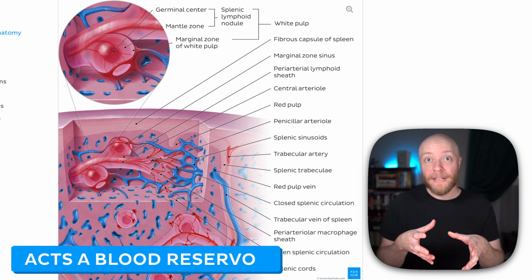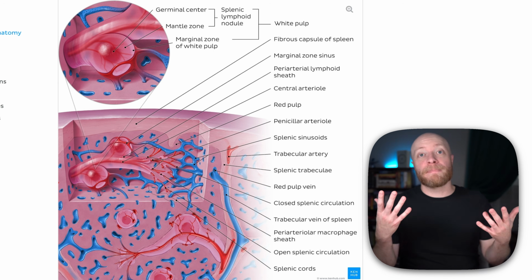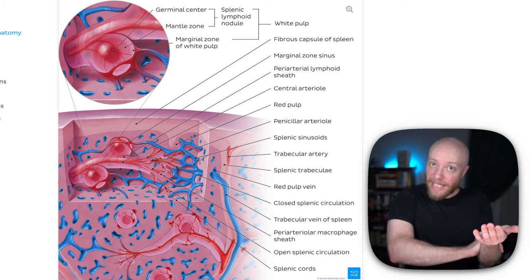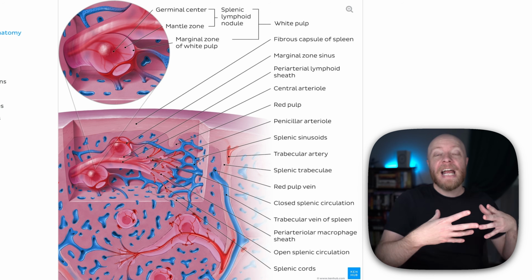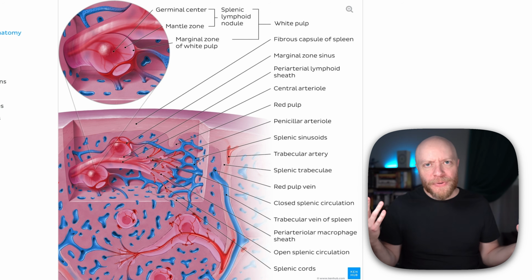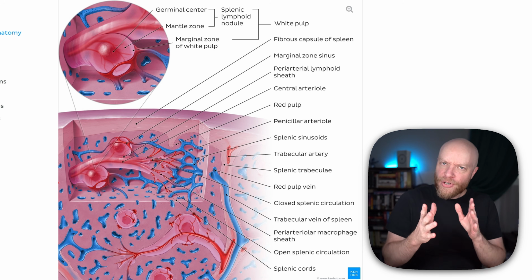And then the third function that we could say for the spleen is it also holds on to a lot of blood. It's considered a blood reservoir. So imagine if you have a really serious bleed and you're losing a lot of blood. Well, luckily, as long as you can get that bleeding to stop, the spleen can actually empty its reservoir and restore the normal blood volume inside of your body. Obviously, you can lose too much blood. The spleen can only hold so much. But yeah, that should hopefully make sense.